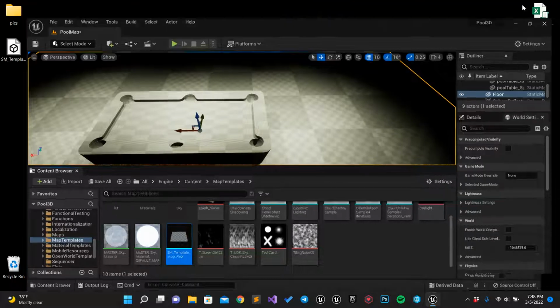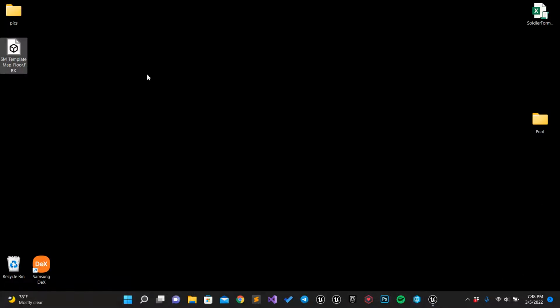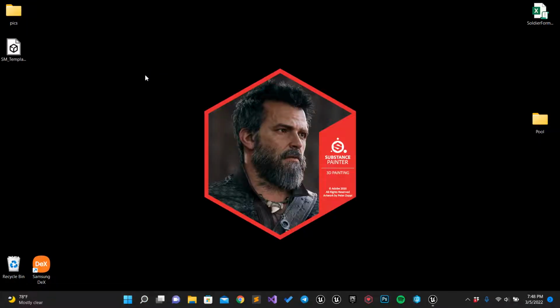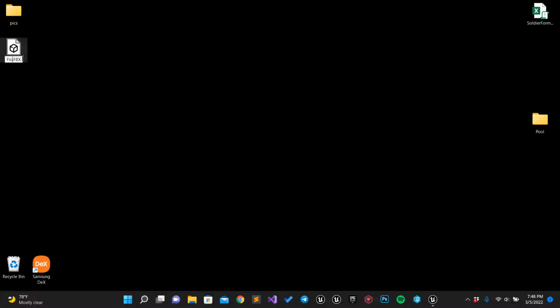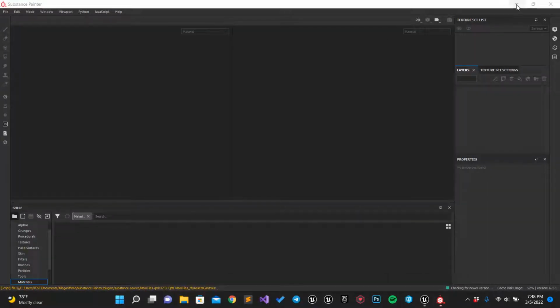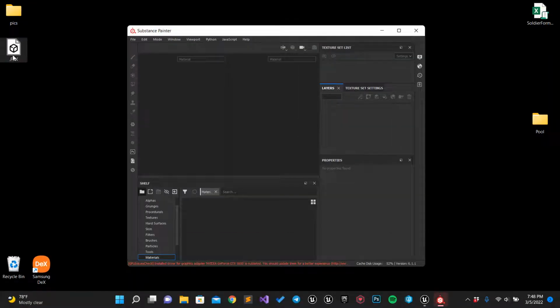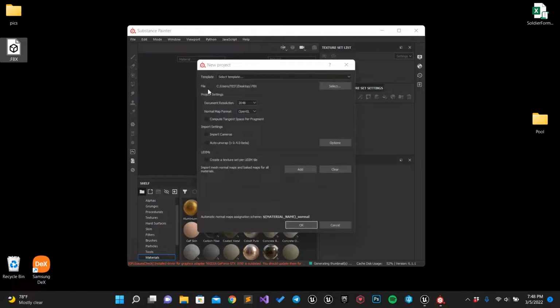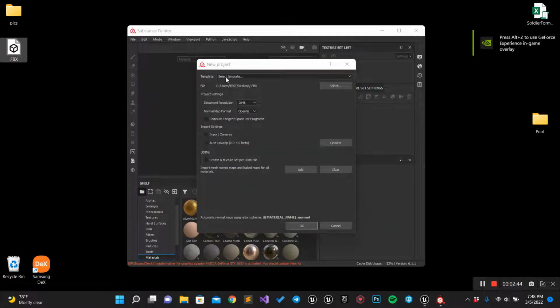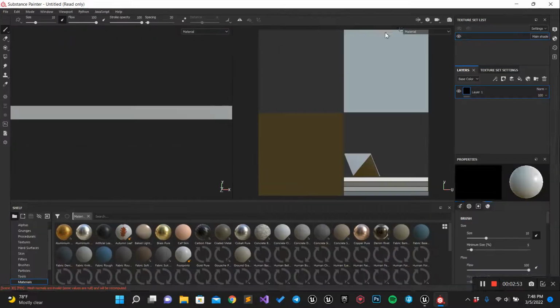I'm just exporting the mesh. So here we have it. Let me open Substance Painter. I will name it floor. We will rename it afterwards because we will export from Substance Painter. Just click OK, and to unwrap, make sure you have checked that and press OK.